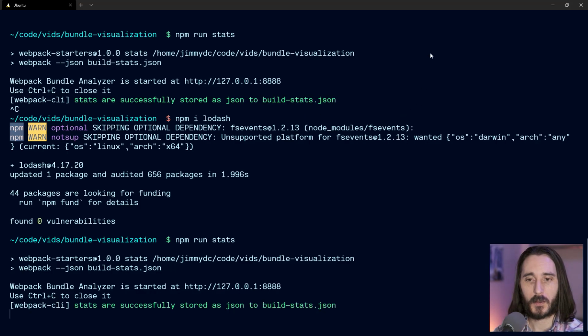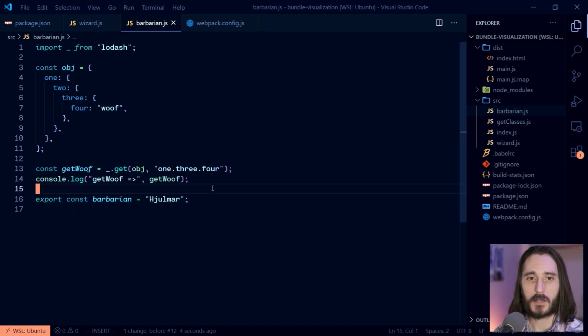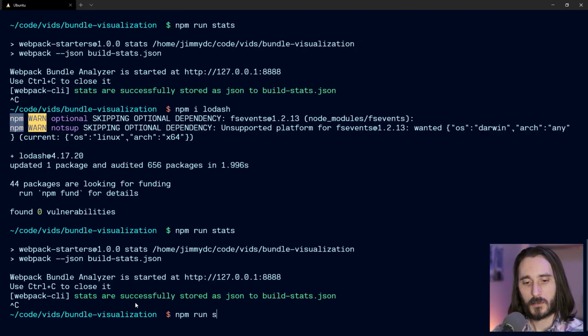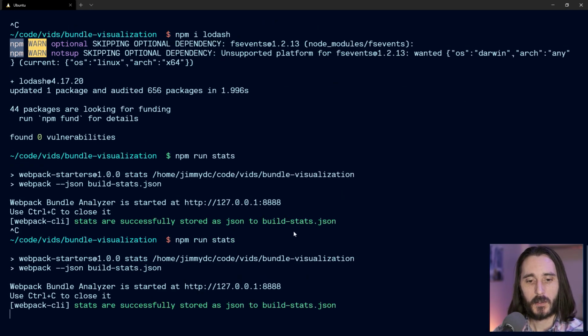So let's do this, because the other way that they recommend setting this up is instead of importing underscore from Lodash, maybe what if we did the thing that we did before, where it's import as. Okay. Let's run our stats again from the terminal.